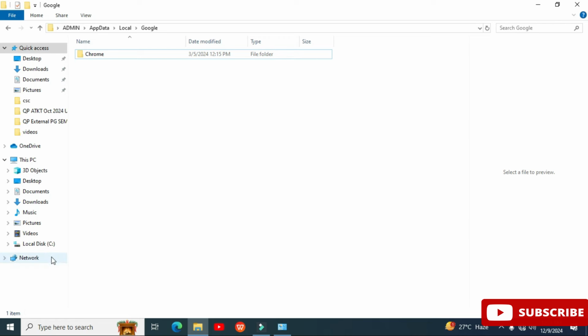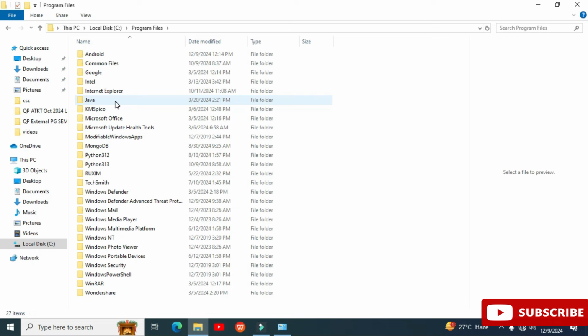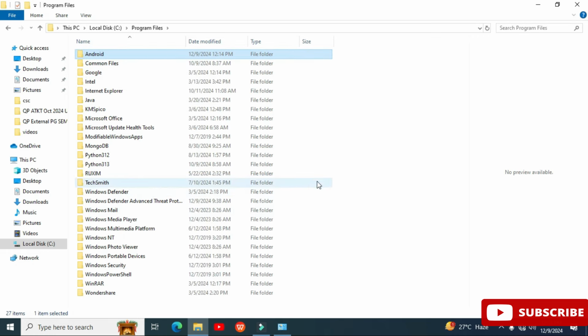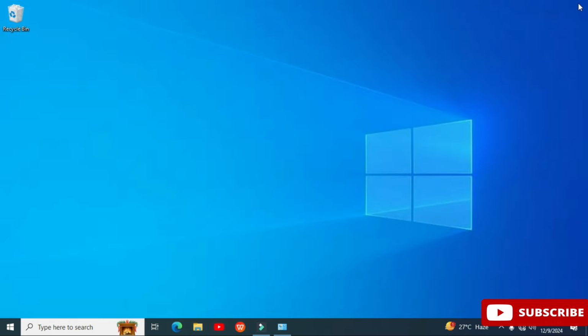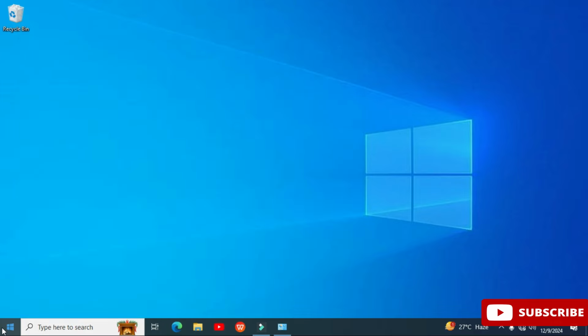Now the next step, we have to go to C:\Program Files. Whatever program you install goes to Program Files, and here you need to delete the Android folder also. Just select it and delete. I'm deleting my Android folder. Done. Okay, so everything is done.